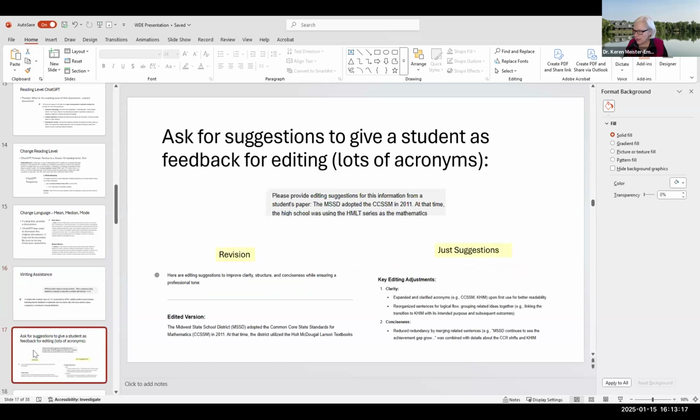I also have it say, here's a student, she loves to use acronyms. So she's got the MSSD adopted the CCSM in 2011. At that time, they were using the HMLT. And I said, this is just not readable. It's too many acronyms. And so what will happen is I put this in and I asked for edits from ChatGPT. Now it gave me an edited version and wrote these out. And then it also gave me editing adjustments.